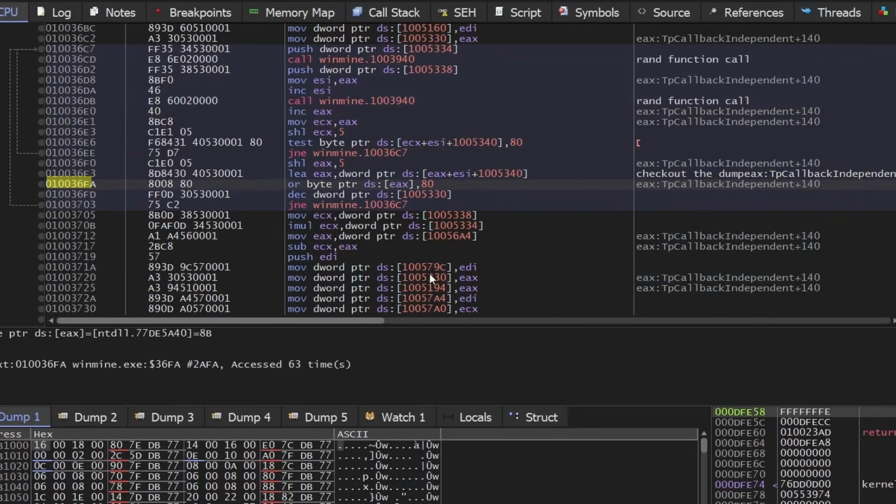Okay, so now we found those 2 addresses. We need to find out how the mines are being placed. Okay guys, so we finally found it. So I found this address right here, 0136FA. And this guy is the mine placer in our Minesweeper.